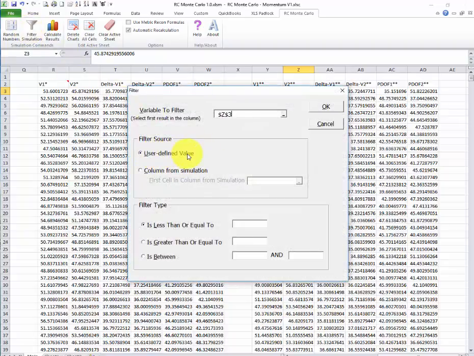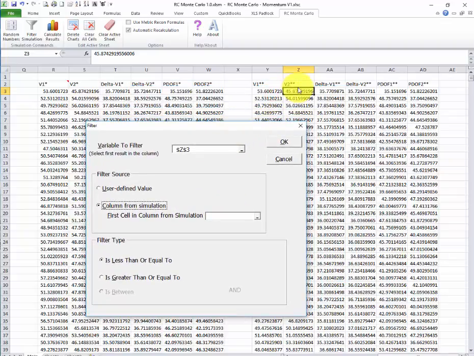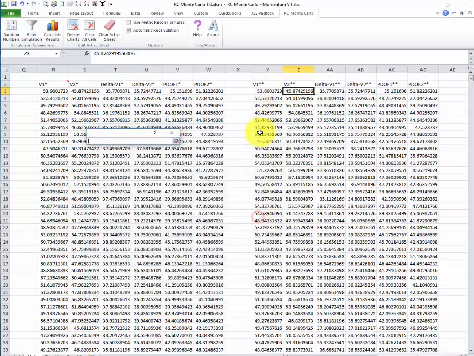And now instead of a user-defined value, I'm going to click on column from simulation. Notice when I do that, my boxes down here got grayed out. When I click back on user-defined value, I get these boxes back. So now I have to click the first cell in column from simulation. So what do I want to compare this cell to? I want to compare it to this one.